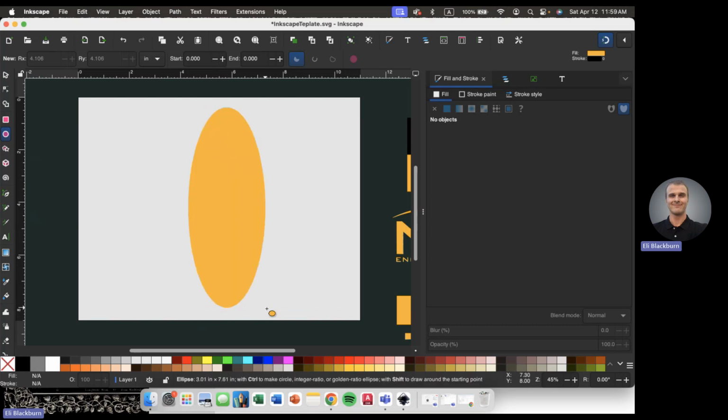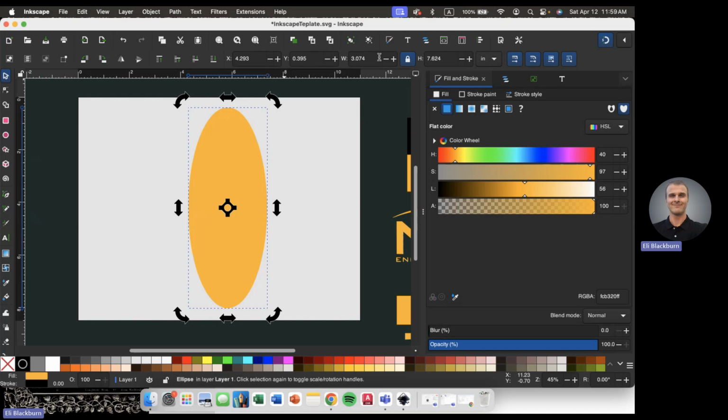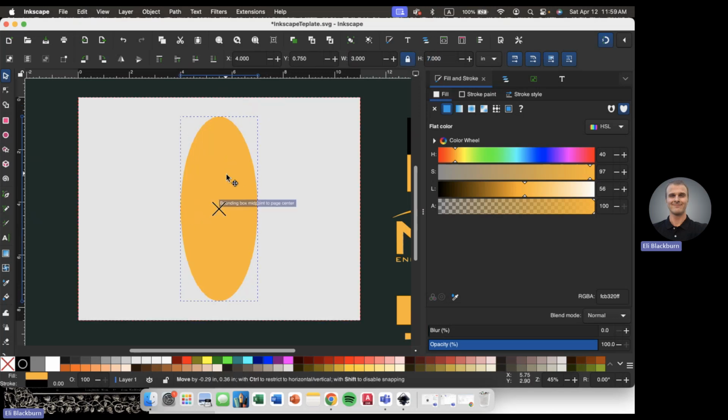So let's start with one ellipse. And we're going to go up here into our length and width, and we're floating at 3 and 7. So we're just going to formalize that. We're going to call this 3, and we're going to call this 7. We don't want to lock the ratio. We want to change the ratio. 3 and 7. Why not? That looks nice. And we'll lock that ratio.